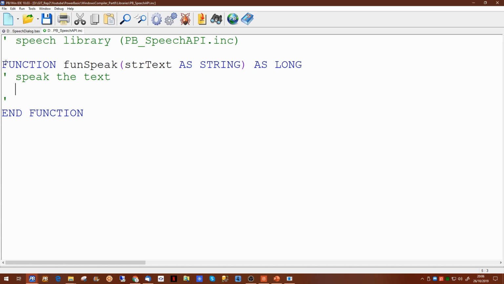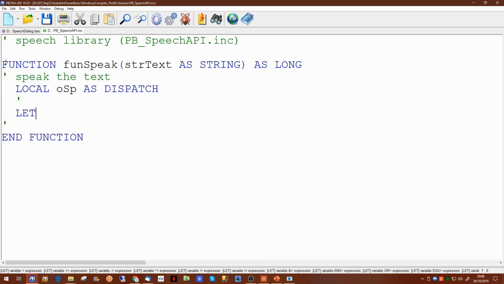Now, one of the things we'll want to do is we're going to use some objects here, since we're going to be calling a COM object that Windows supplies. And let's do the first one as a dispatch variable. New COM object, and the COM object we're after is the speech API dot spVoice.